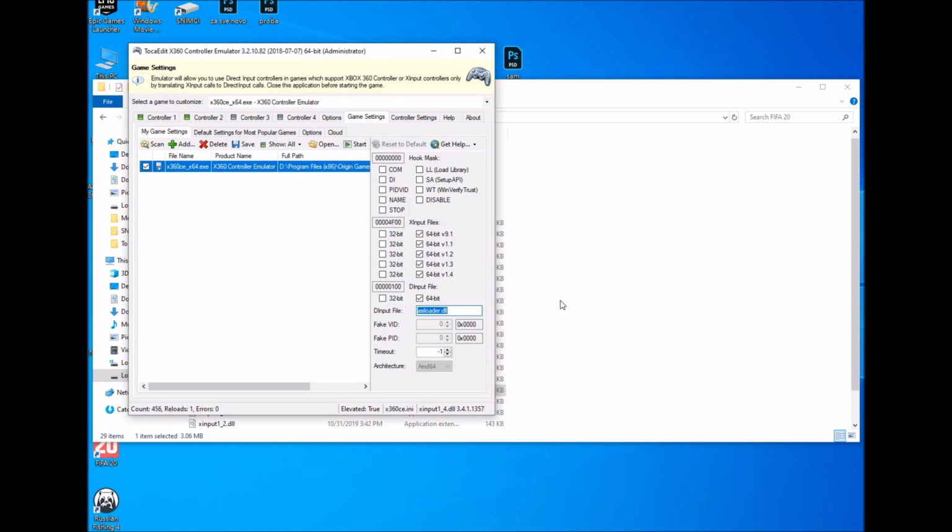I think that with this method you can fix your gamepad for any game you want to play it. But for FIFA 2020 I fixed my problem and now I'm playing FIFA 2020 with my new gamepad.